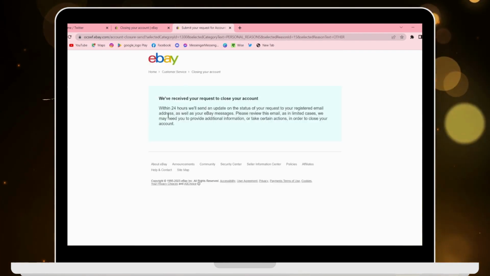So now eBay has received your request to close your account. Within 24 hours, they will send you an update on the status of your request, to your registered email address as well as your eBay messages. You have to review this mail and then you can close your account. So that's it guys, that's how you delete your eBay account permanently.